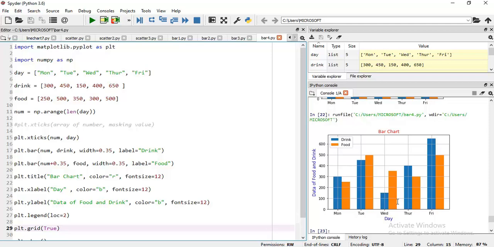Okay, now my dear students, in this question, what new things have you learned here? Xticks. Always remember, xticks requires 2 arguments. One is an array of numbers. You must provide an array of numbers, and here it is getting the array of numbers from this function np.arange(len(day)). What is len doing? Length is calculating the length of the list. Length of the list means 1, 2, 3, 4, 5 elements. Then what does the arange function do? It generates an array of numbers between 0 to 4. It is an array. Then the second is the masking value.